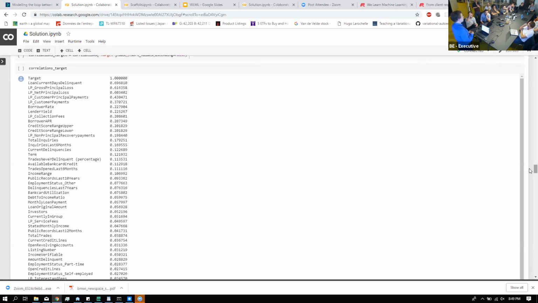Yes? How do you decide if 0.22 is interesting, or why is this correlation number? When is the cutoff point where you decide? That's a very good question. There is no cutoff point. What we generally do is you just look at the things that are highest, and take those into account in the first proof of concept.